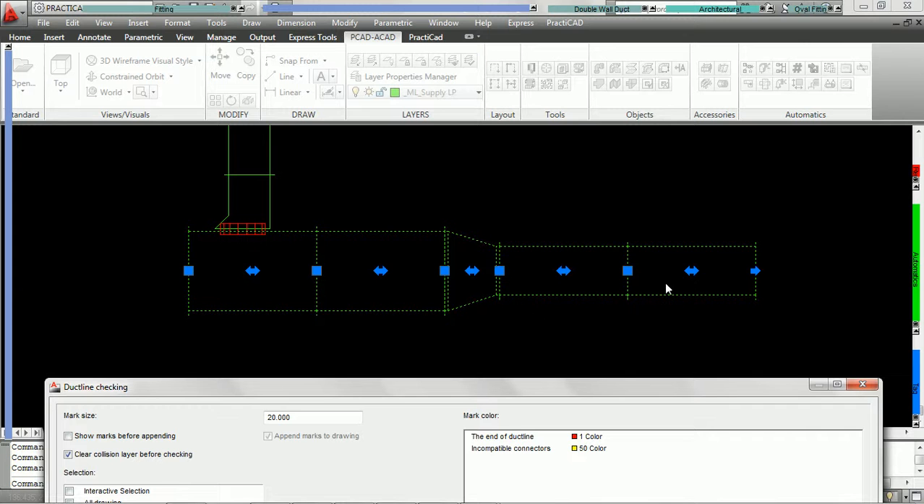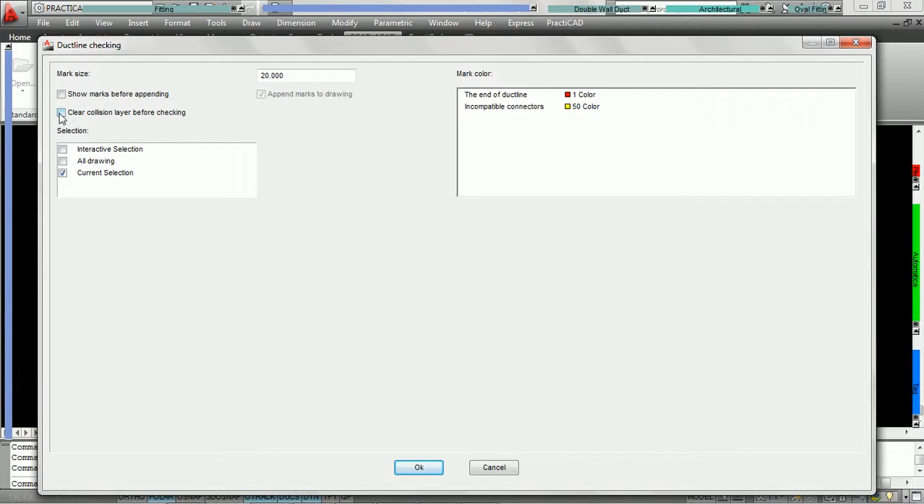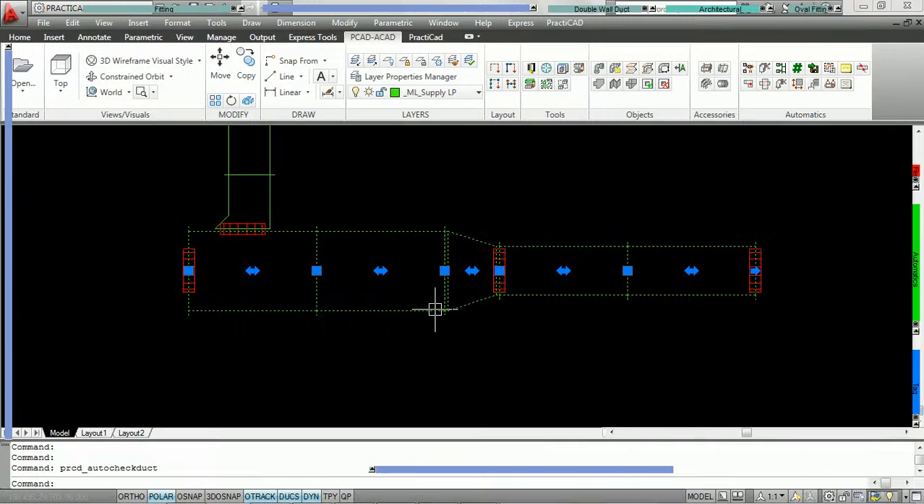And we've only highlighted this particular duct line. So we're not trying to find the end of the duct line before this boot tap. We only want to get marks on this duct line. If we run the automatic with this button unchecked and press OK, you can see that it appends the new marks to the old marks. It doesn't clear the old marks.